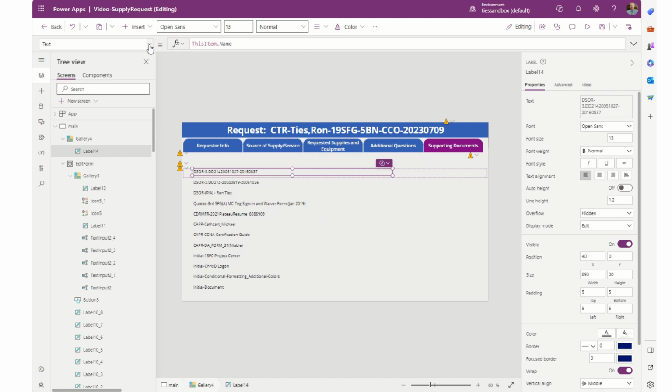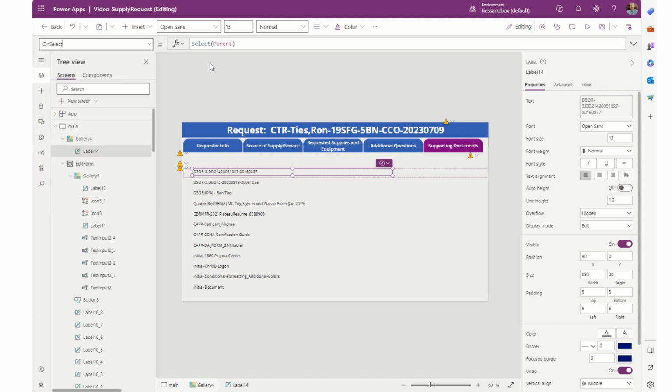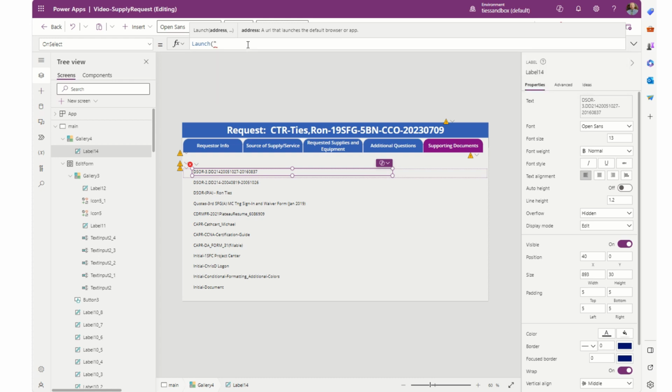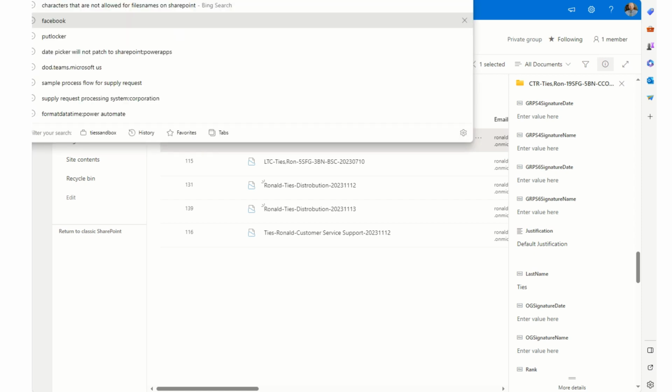Now, another thing I want to do is when you click on the name, I wanted to open up the item so you could look at the file. So we're going to go launch, and then we're going to go wherever the files are located. So it'll be on your thing here. So we're going to grab the site list, go to site name.